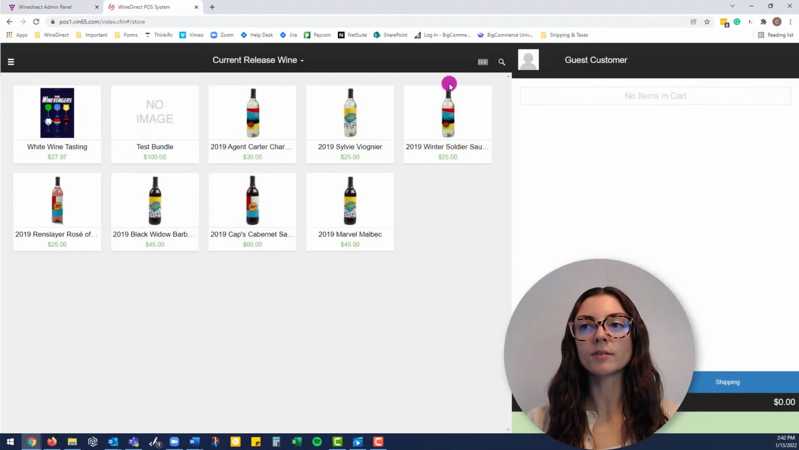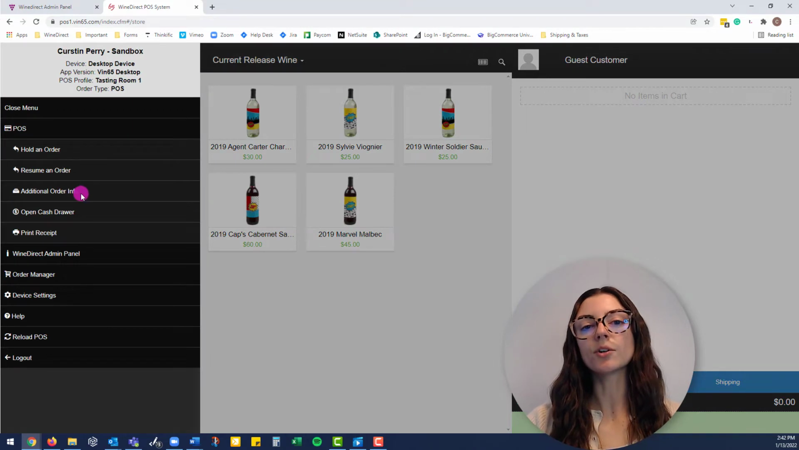Just like any other order, if we press Clear Cart, the order will be deleted and we'll need to start over. Next is additional order info.